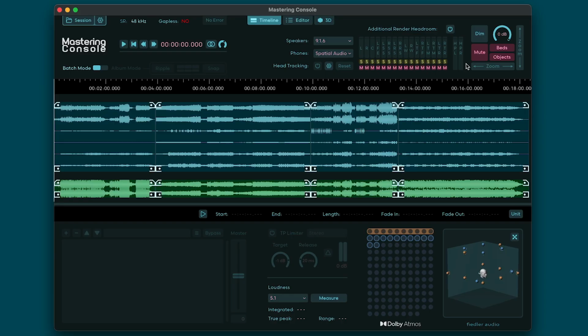Here you'll also find horizontal and vertical zoom controls. These are covered in detail in a separate tutorial about the timeline, so have a look in the description for a link to that.